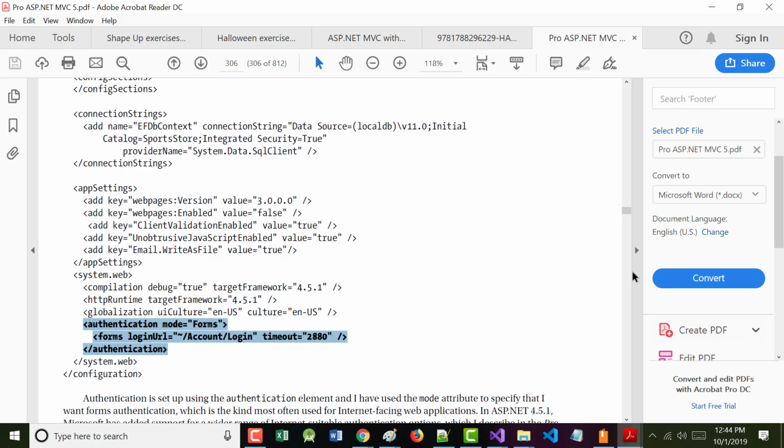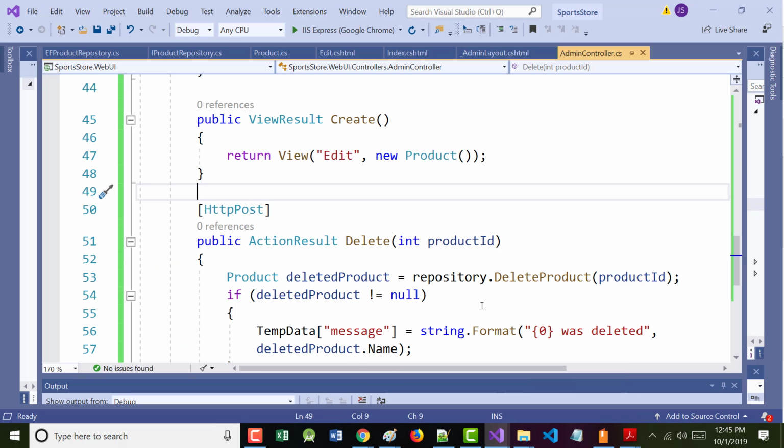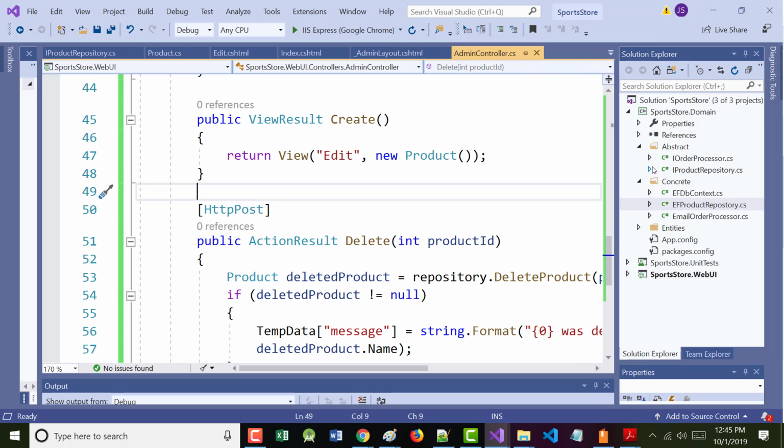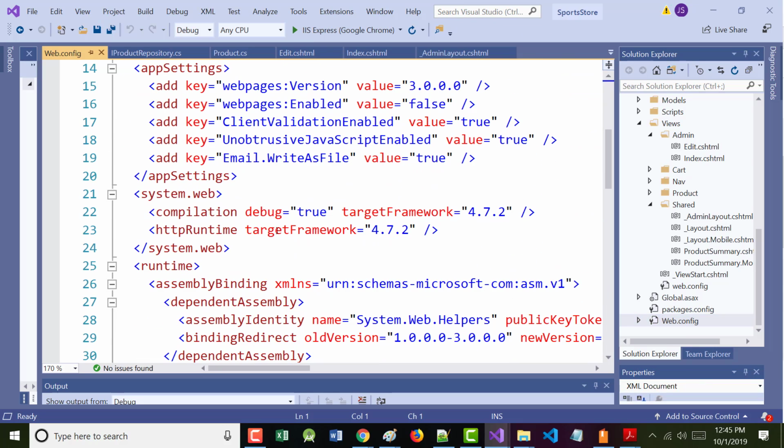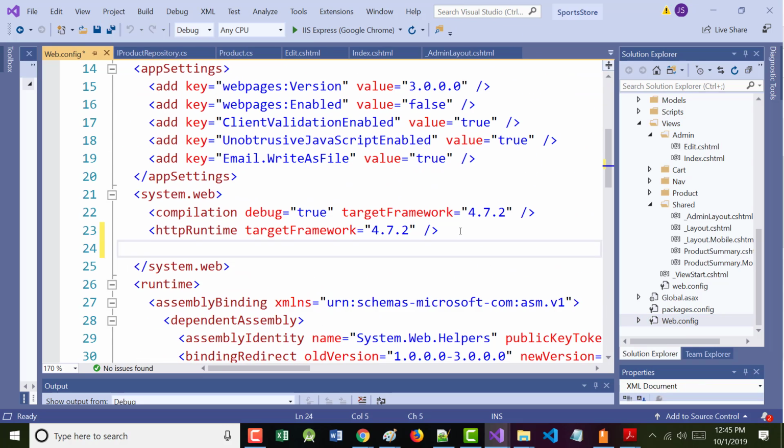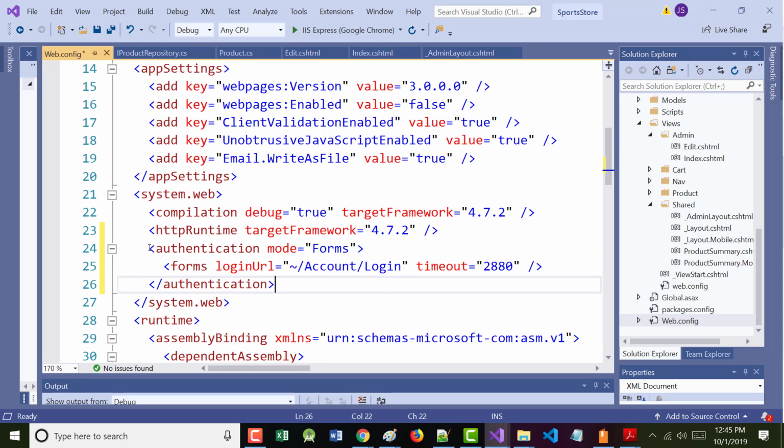And you might say, well, what is that? That's the number of minutes that the system will keep you logged in once you log in. That's 48 hours or 2 days. So I'm going to grab these 3 lines of code right here and copy them to the clipboard. Go to my SportsStore, find my web.config, the one under SportsStore.WebUI. Go to system.web, and right before the bottom of it, paste in those lines, the ones right here.